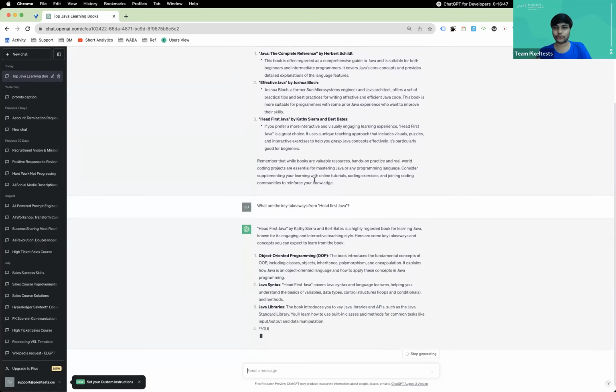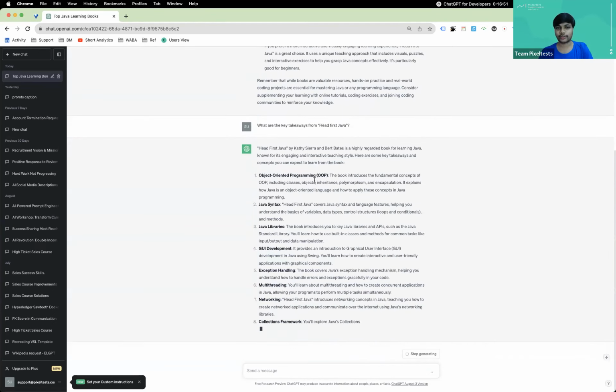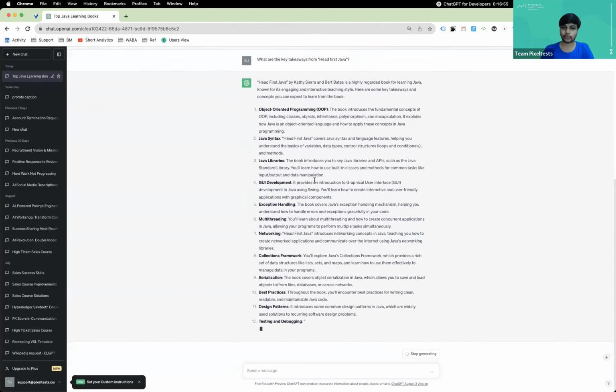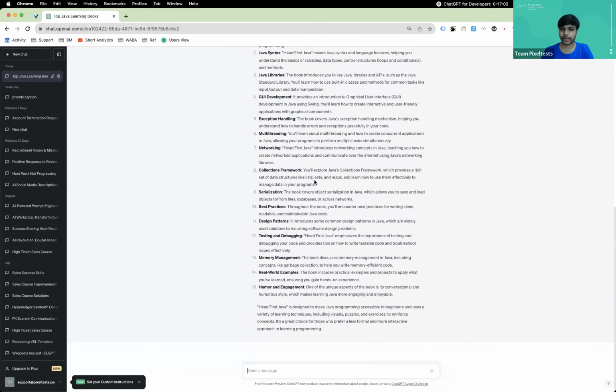Now, without you opening the book, just imagine how much time you have saved, right? You have not Googled, you have not gone and opened up any other PDF or something, right? So it's going to give you a few key takeaways, and based upon that, you can even ask more follow-up questions and get ahead with that, right?